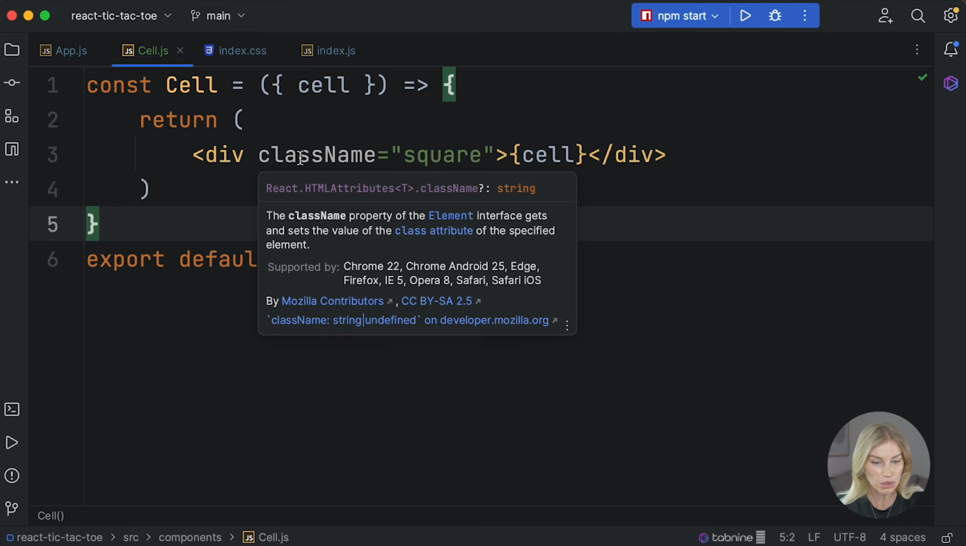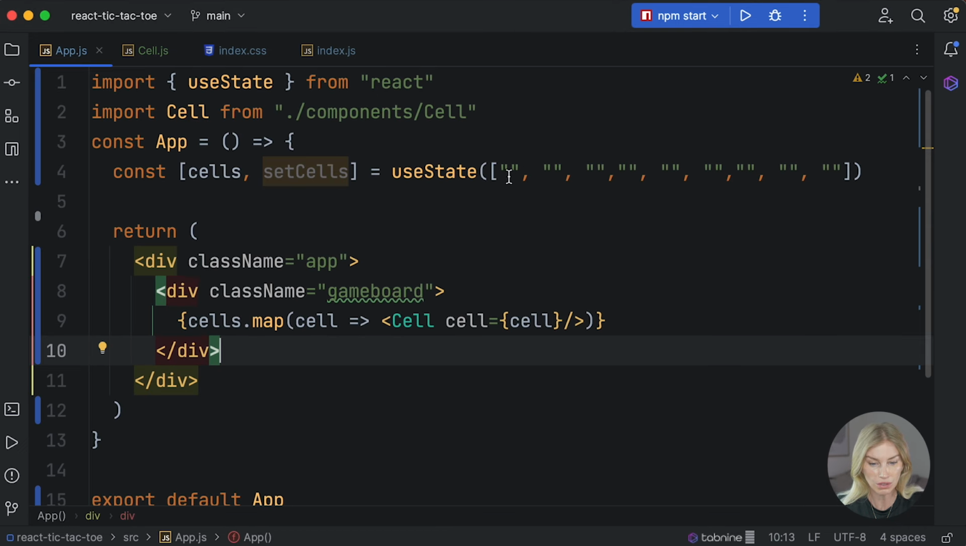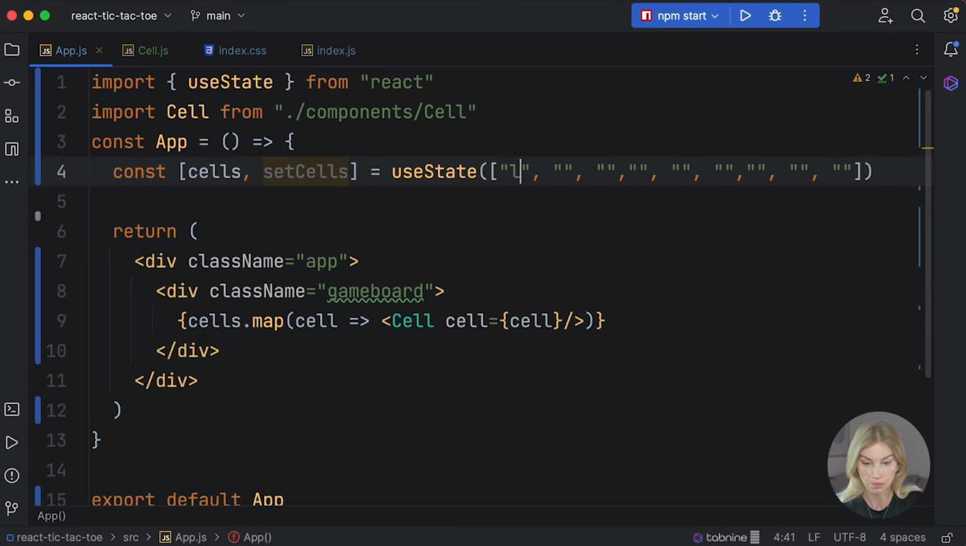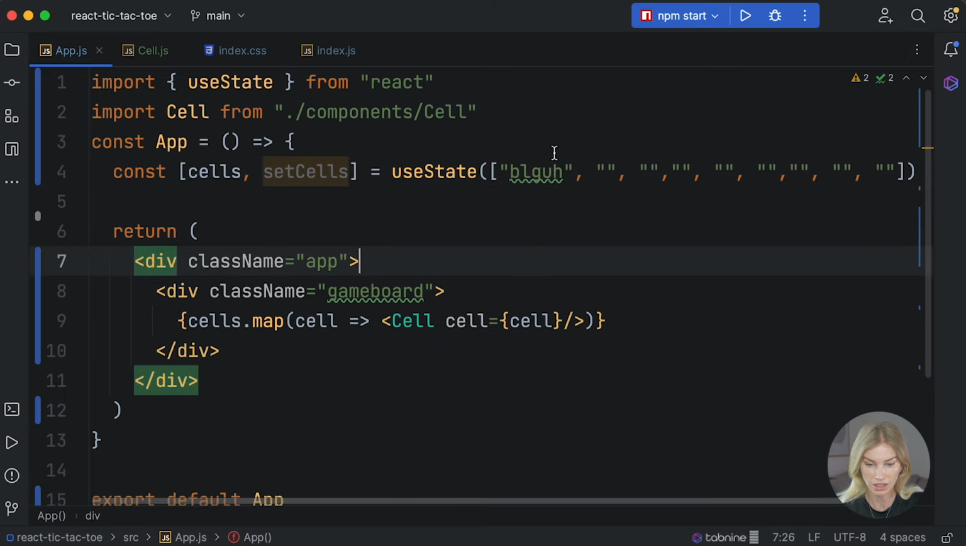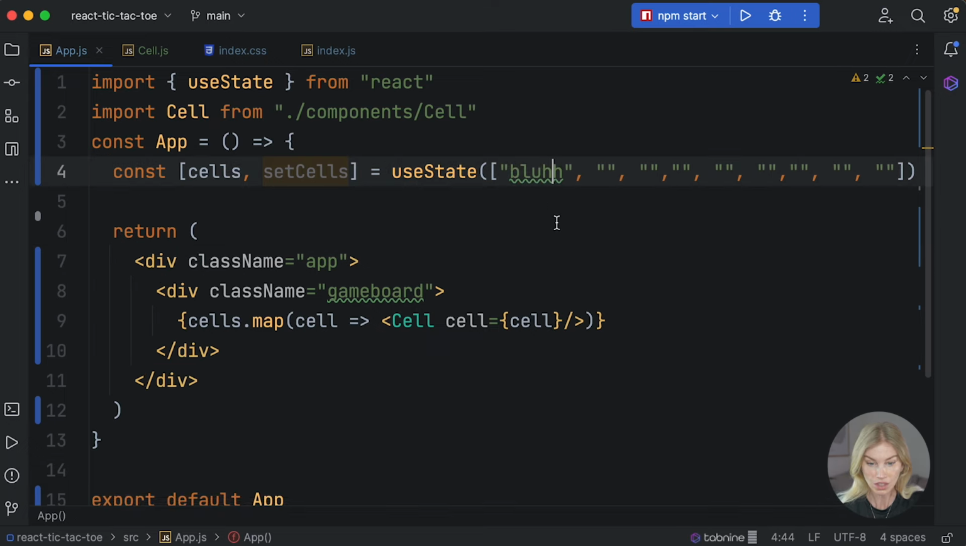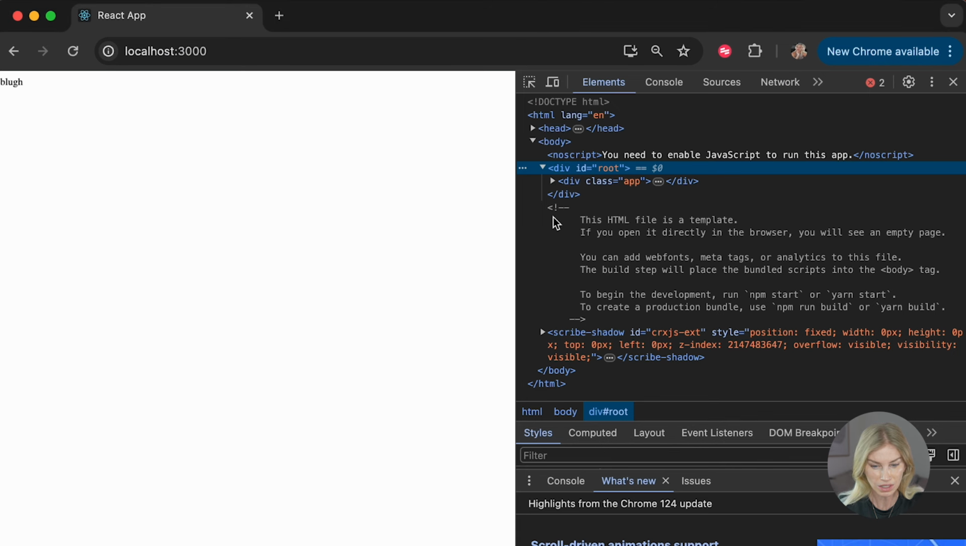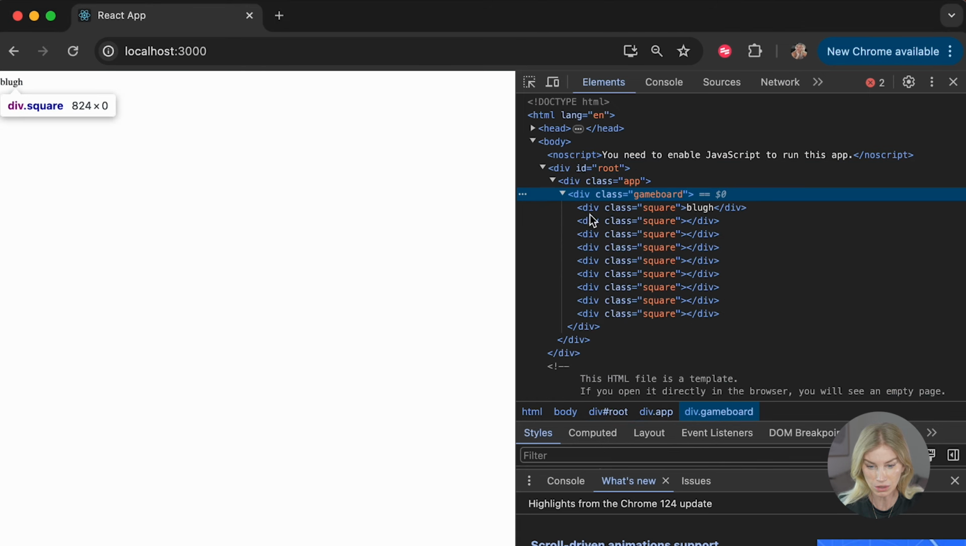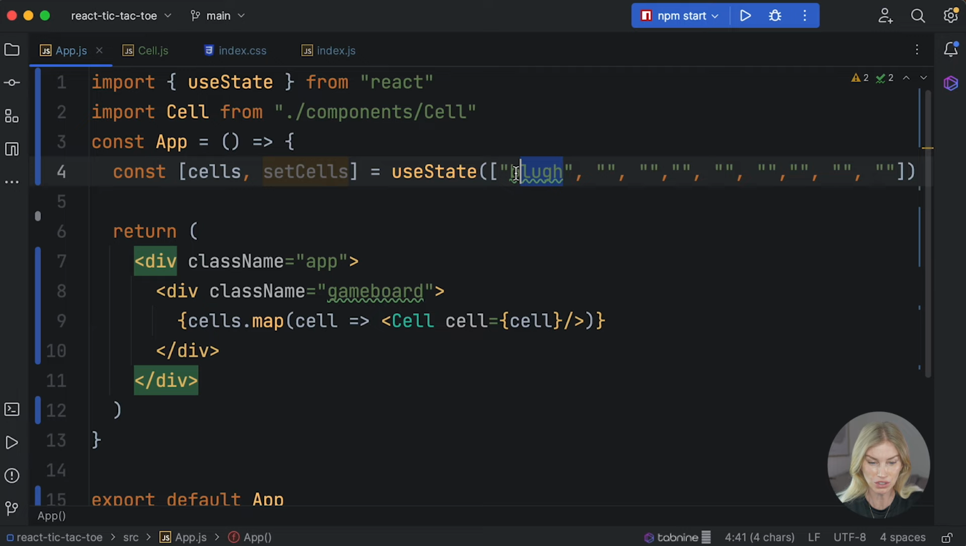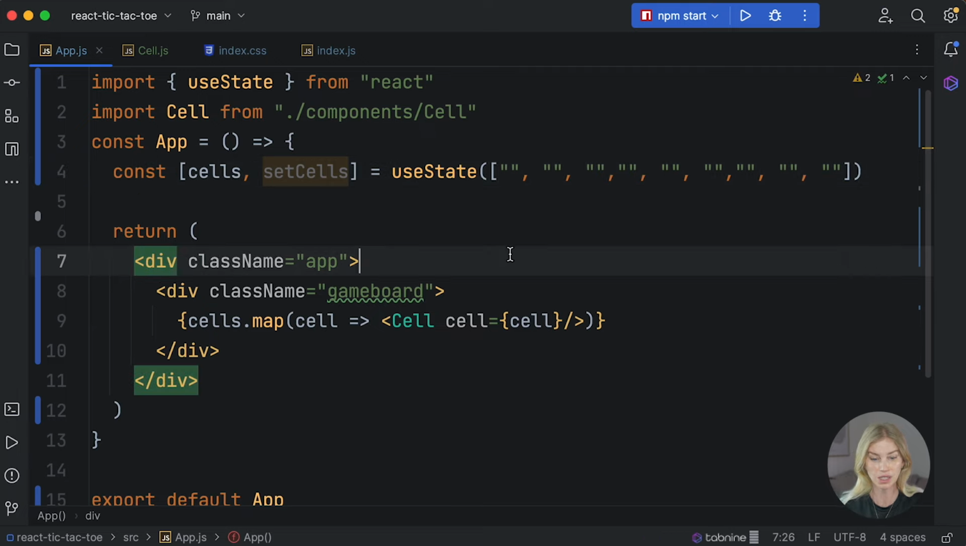But if I was to change this, so for example, if I was to put blur in as the first item, not just an empty string, you will see that in here now, the first div, instead of just an empty string, has the text of blur, and we can actually see it. So that is just something that I wanted to show you. But let's carry on for now. This is what I want to do.